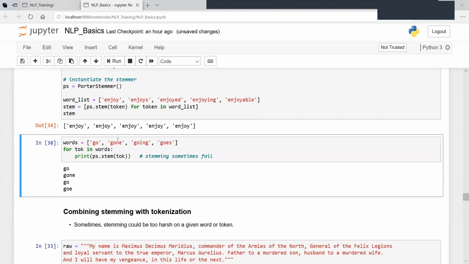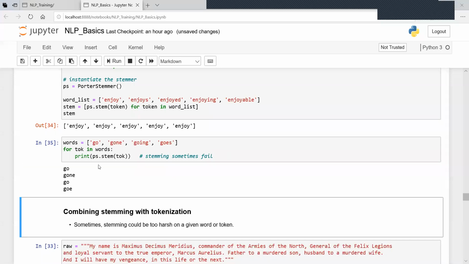Another example: I put the words go, gone, going, and goes. Then I want to look through it. Remember, here I did not use list comprehension, but you can as well use list comprehension. Therefore, this counter goes through the words in this list and stems each one. Now, if you do that, you can see it helps us: go, gone, going. It stems "going" to "go," but for "goes," it only removes the S, and "goe" makes no sense. So sometimes stemming fails. It doesn't give you the output you want.